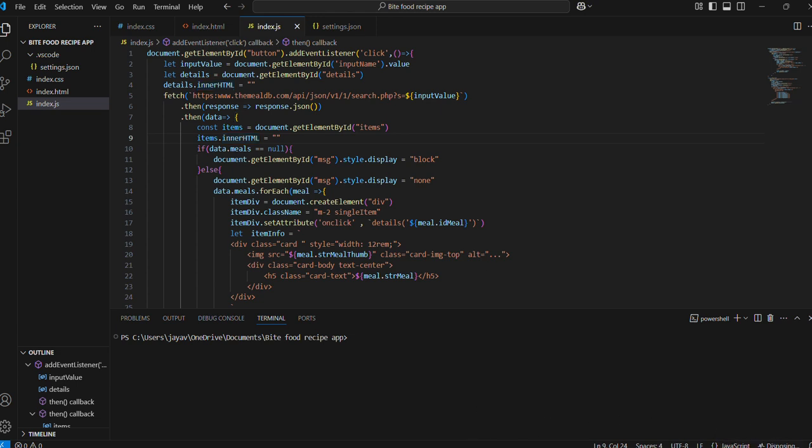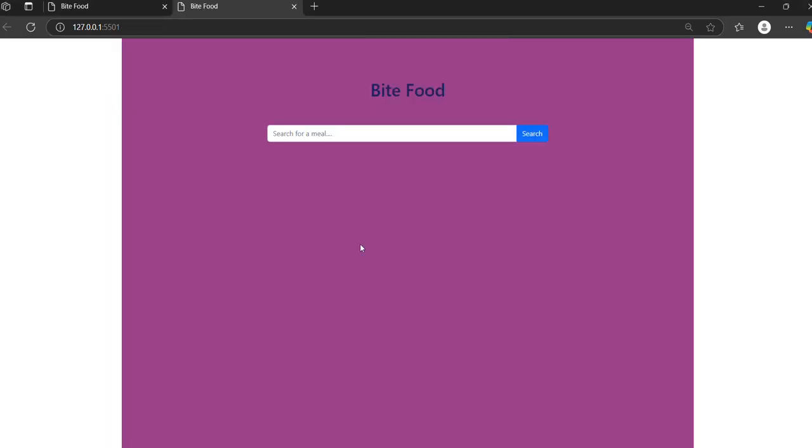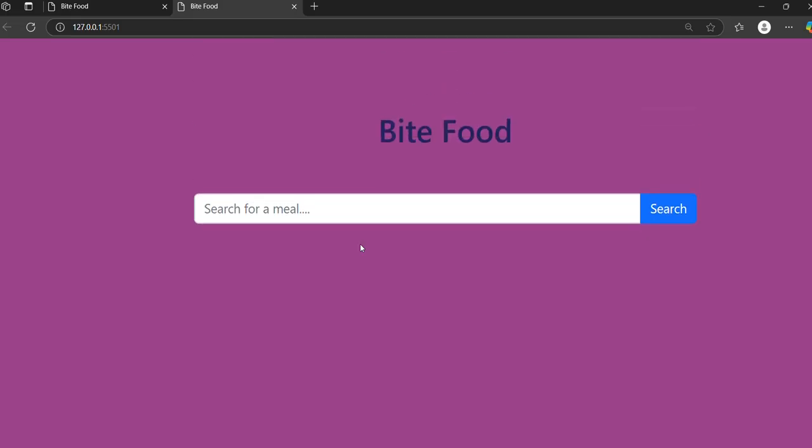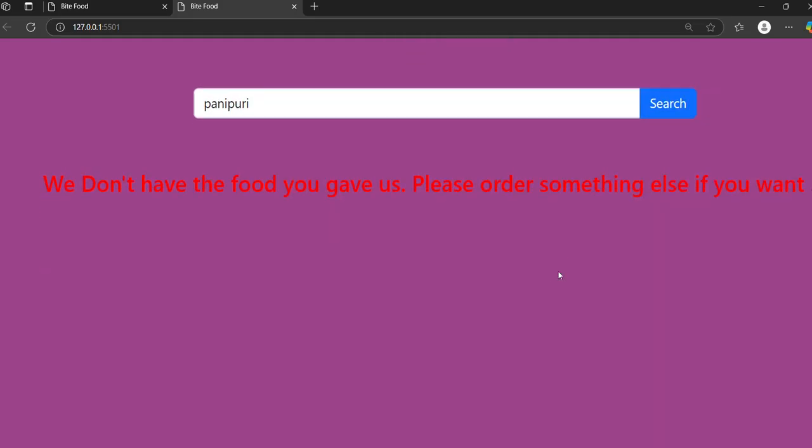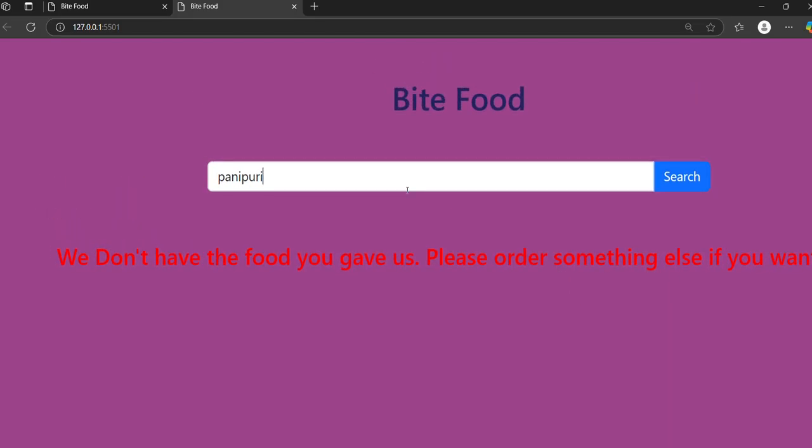If we go to port and if we go to live, the Byte Food recipe app is visible. Then if we check a food that is not present in it, it gives the message that the food is not available.